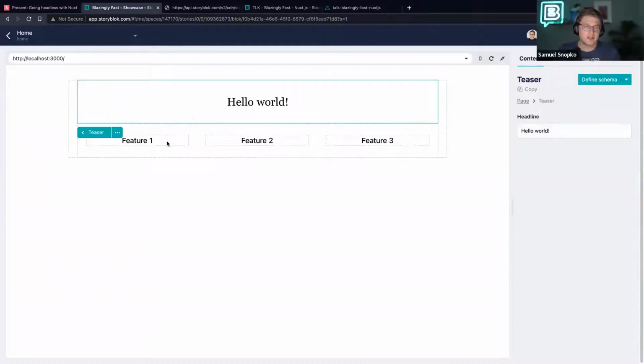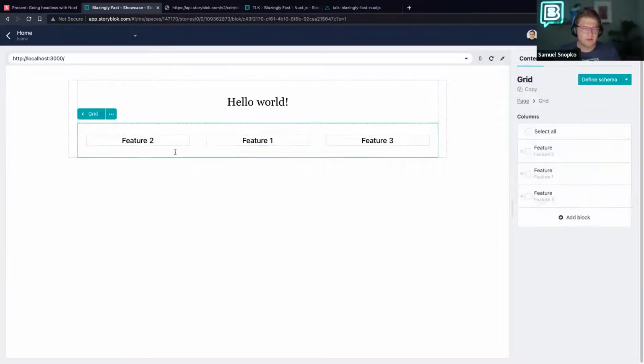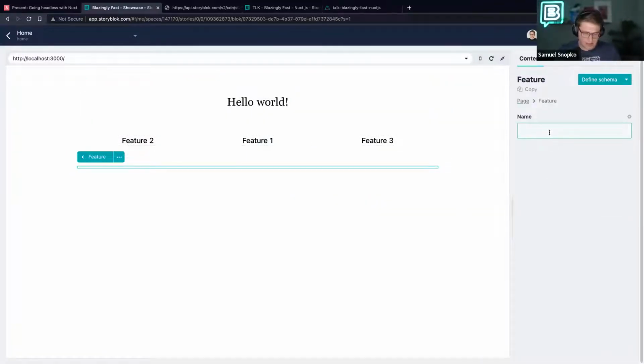And additionally, you can do that directly in, now I forgot how we call this menu. So you can move the stuff around, or you can delete it directly from here, or add a block after and before. So for example, I can add a feature here and then write the name of it. So it's really, really handy how you can use it.